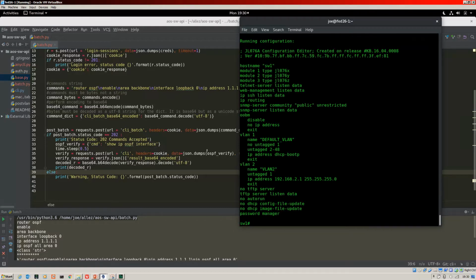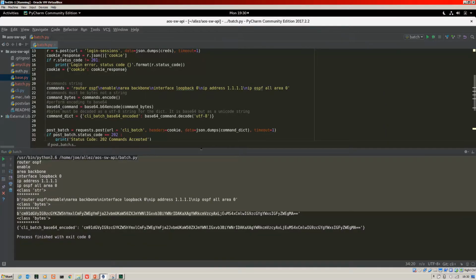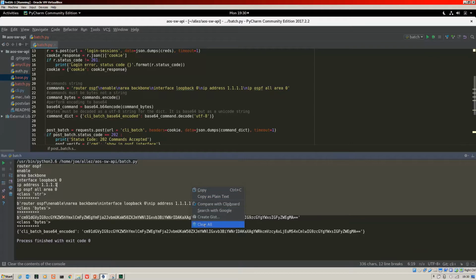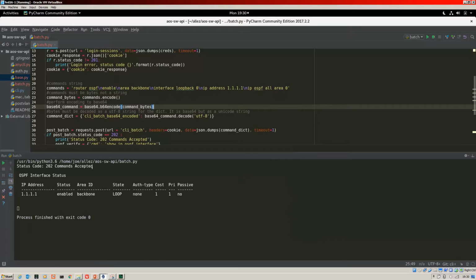Here's the configuration at the moment. So you can see no interface loopback zero, no OSPF turned on. So we're going to do that all in one go and verify. Bring this up, clear all, and we will run our batch. Okay, it's that simple. So we've got our status code 202, commands accepted, and then I printed to the screen our show IP OSPF interface. There's our status, and we've got our IP address that's been added, and the state, it's our loopback.